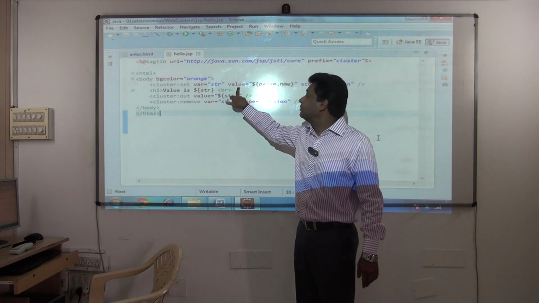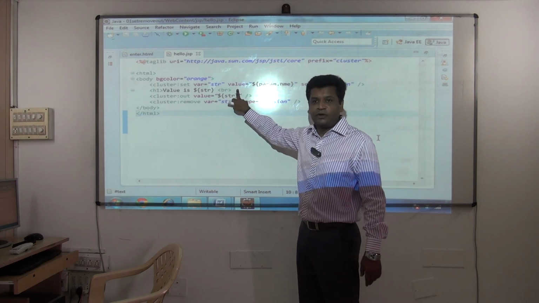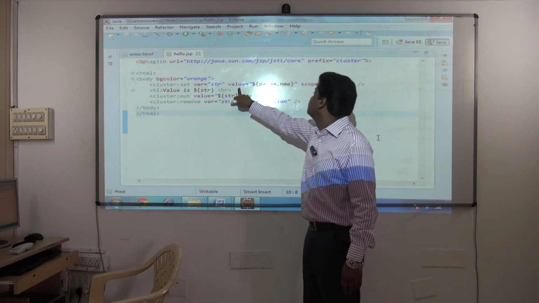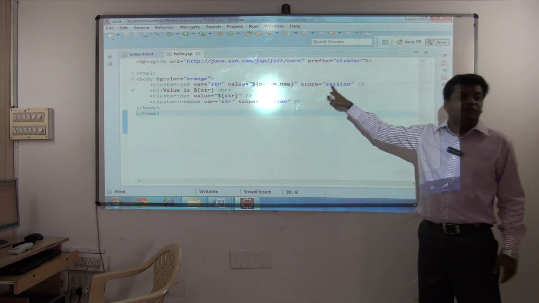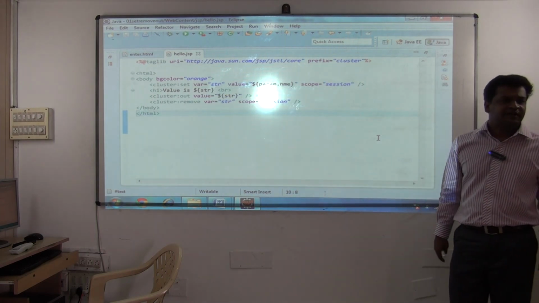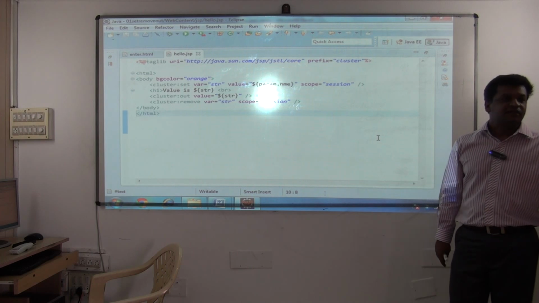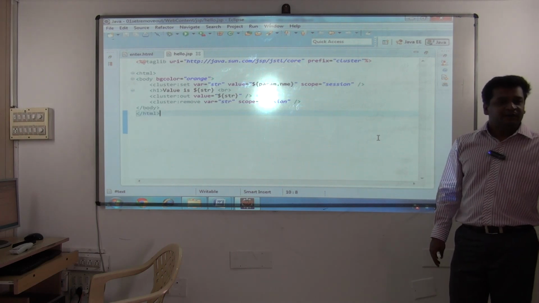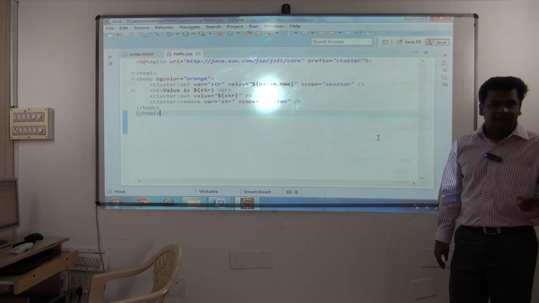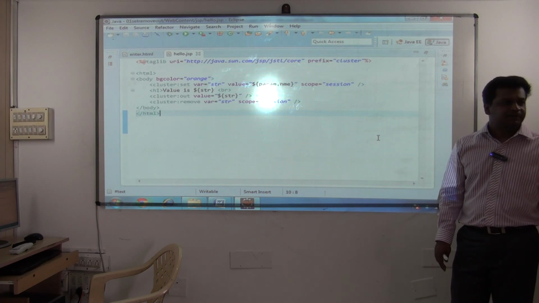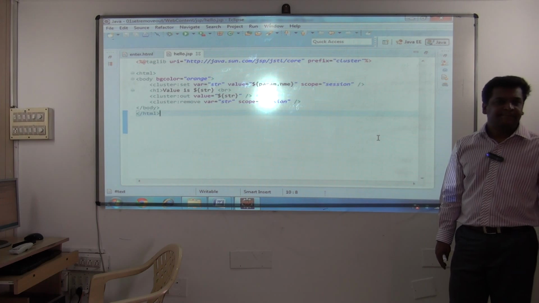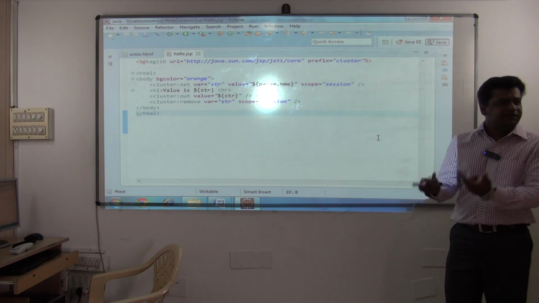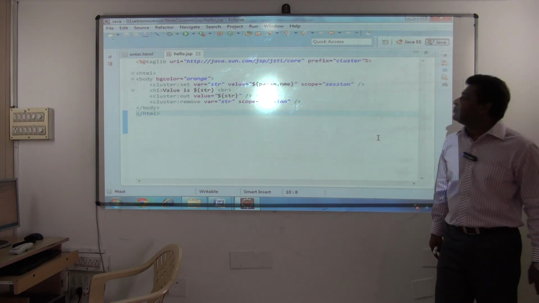So that's how you give the value. Value is one more attribute. Var is one attribute, value is one attribute, scope is one more attribute. In which scope do you want to put it? Session. That's it, over. This is equivalent to what you know: request.getParameter of nme, session.setAttribute. Everything is over in this. How brilliant, no? So the concept you should know. Using the tag is simple now. Clear? Okay.